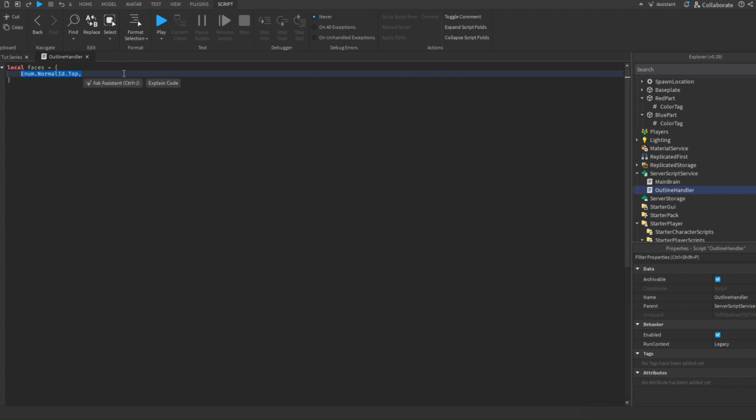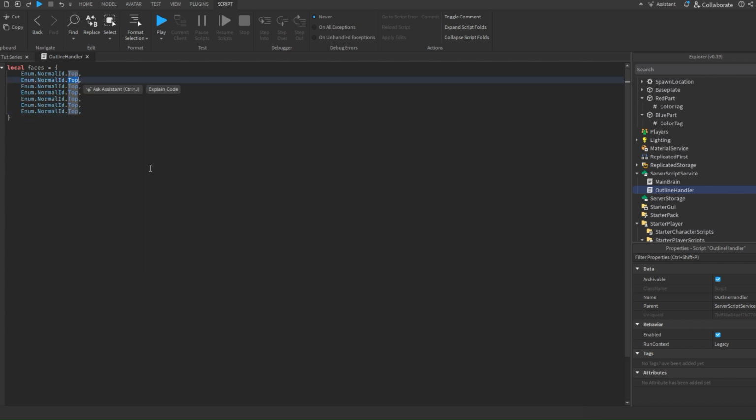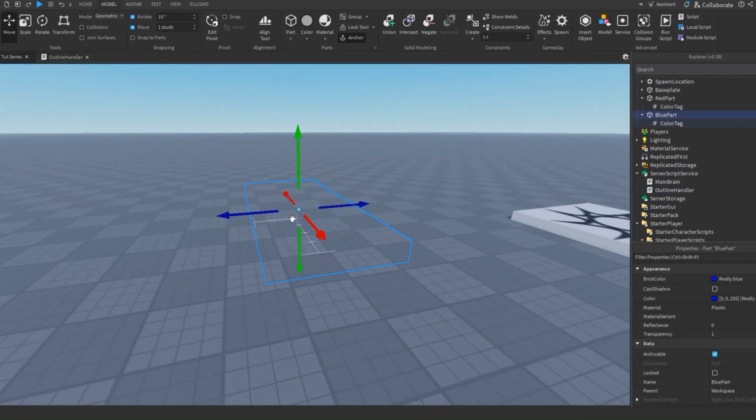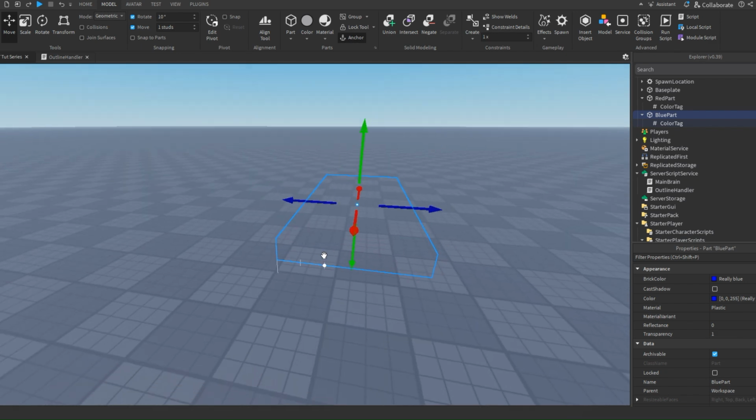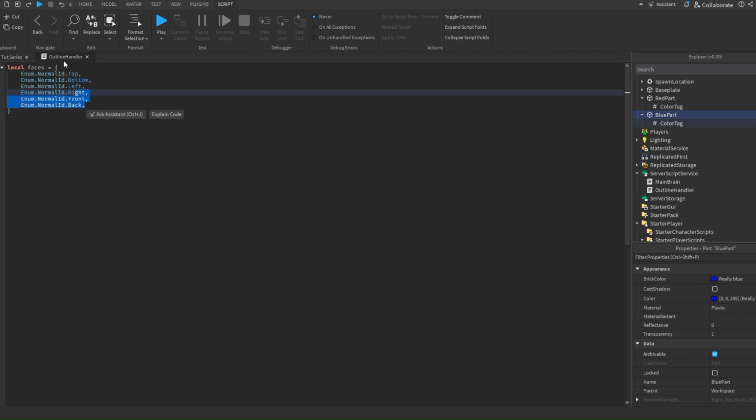And now I'm just going to copy this and paste it 6 times. I'm just going to change the top to bottom, and then I'm going to change this one to left, this one to right, front, and back. Actually, we don't need this last one. So now this basically is all of the faces. If we look, the top, left, right, back, bottom, all the faces.